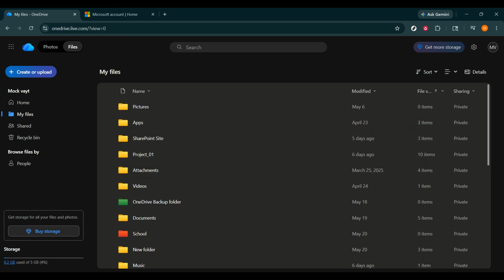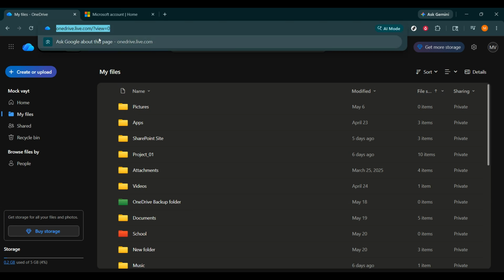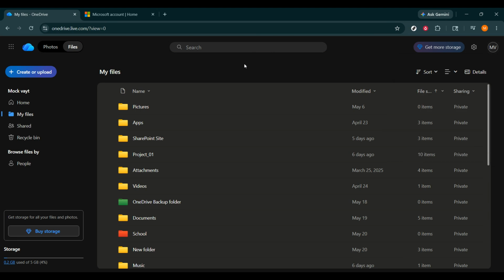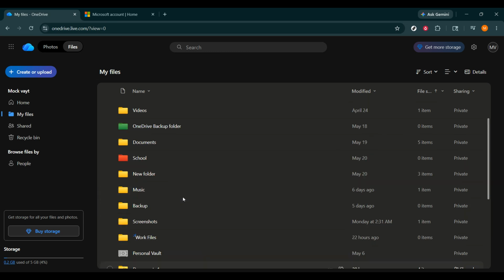First, open Microsoft OneDrive in your browser. You can go to onedrive.live.com and sign in with your Microsoft account. If you're already signed in, you'll go straight to your OneDrive dashboard. Once you're inside, take a moment to find the file or folder you want to share. You can share almost anything stored in OneDrive, including documents, photos, spreadsheets, folders, and other files.